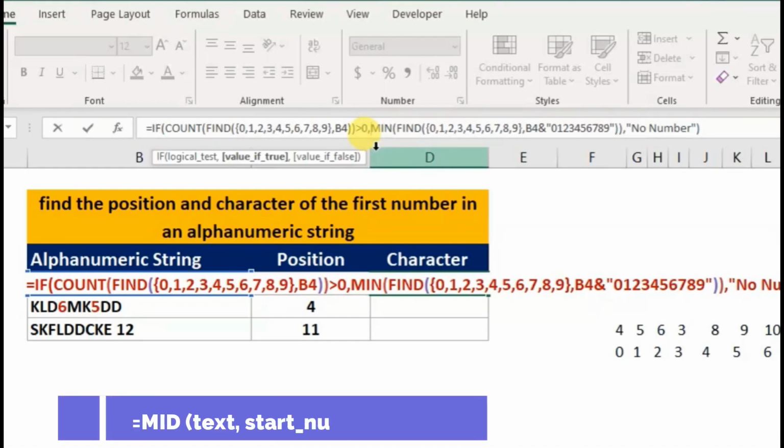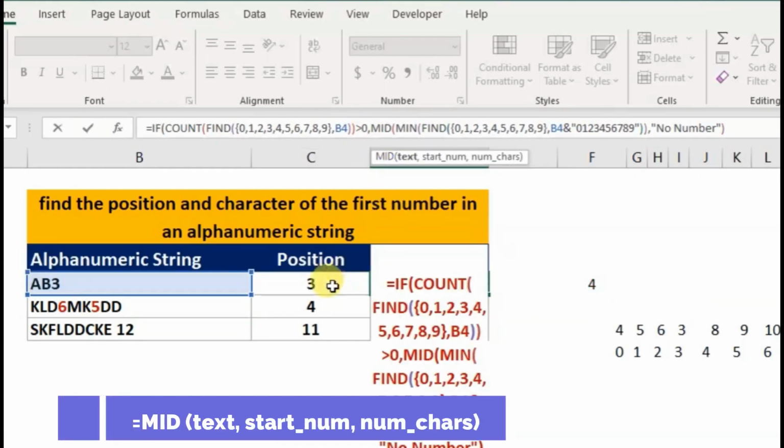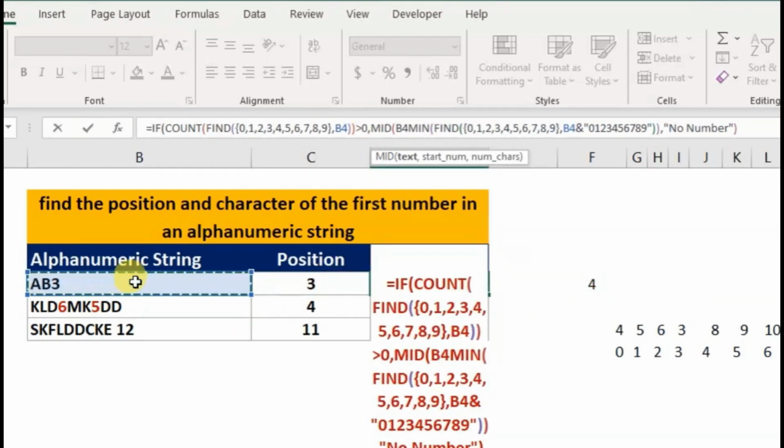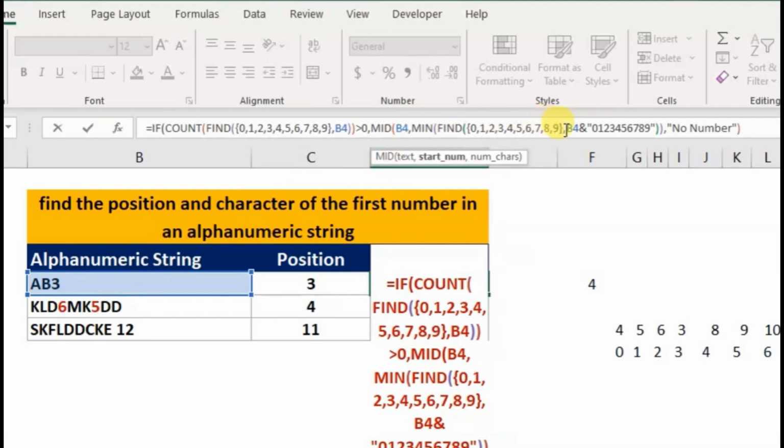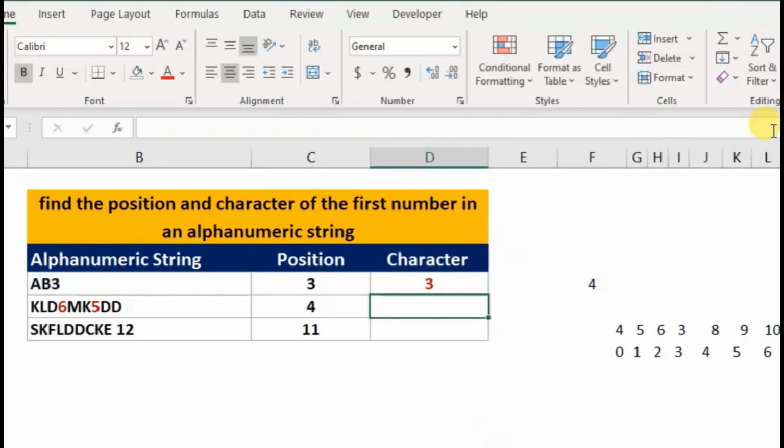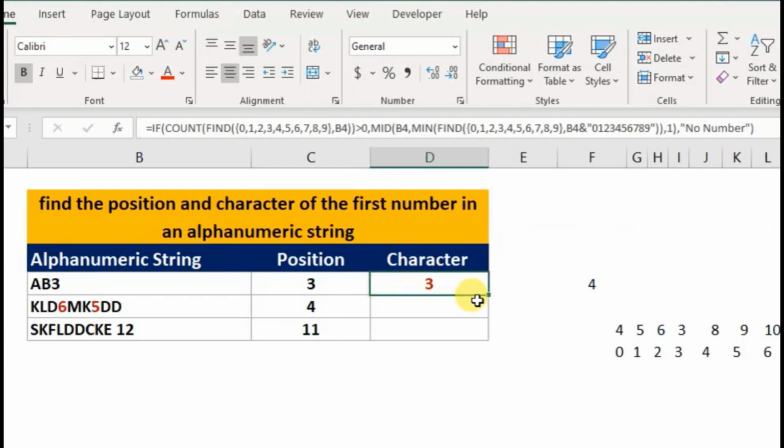Hence MID, open bracket, the text argument will be B4. Next, for the start_num argument I will use the same existing function because I need the same position number to be extracted, then only one character. Close the bracket. And leave the function as it is. Now, you can see it returned the respective character. Let's copy down the formula and see.